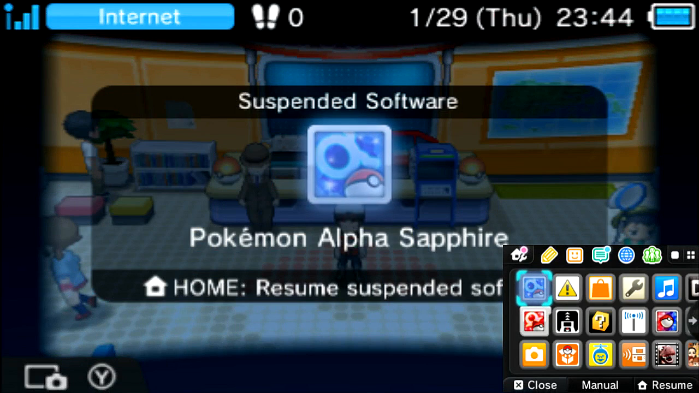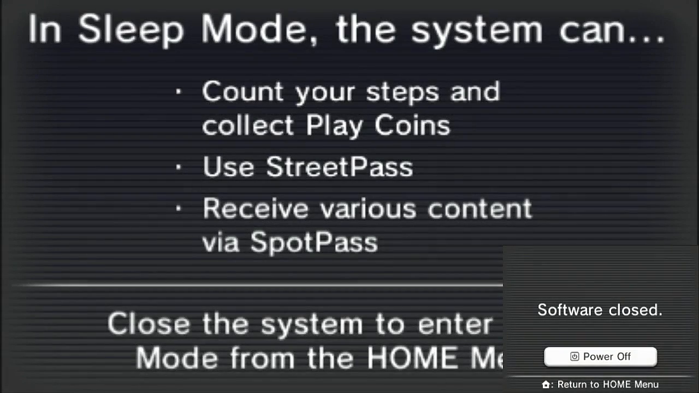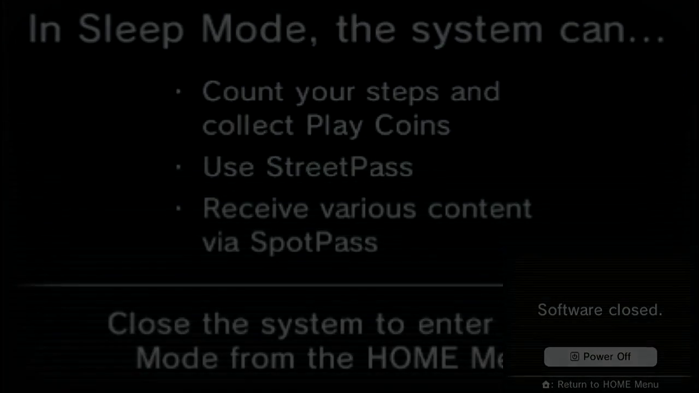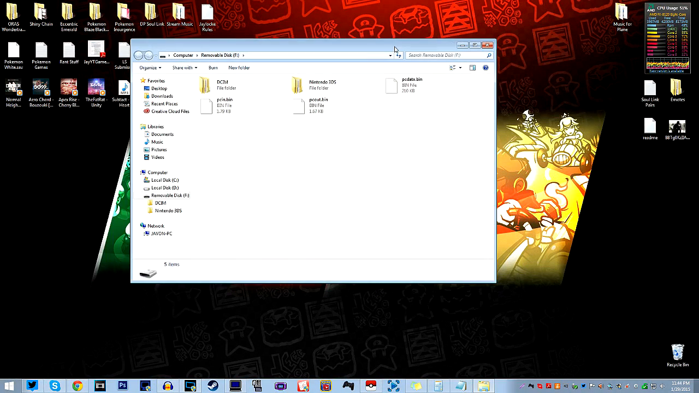So now you can go ahead and completely turn off your game. And now we're gonna go back to the PC, get the SD card out of your 3DS and put it back into the PC, because that is where the save file is located. So now let's head back to our PC with our SD card. Okay, so now we're back at the PC and we have plugged in our SD card.